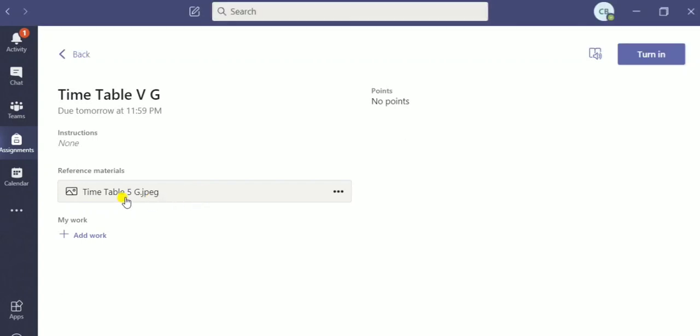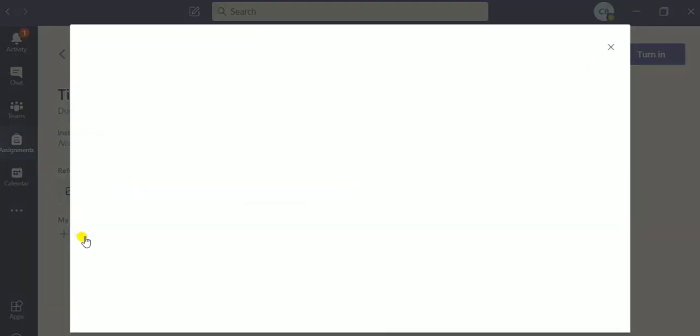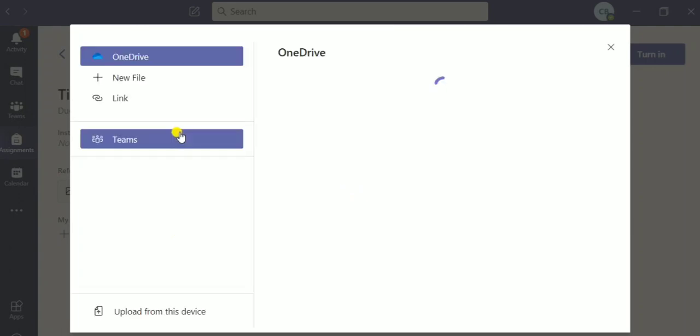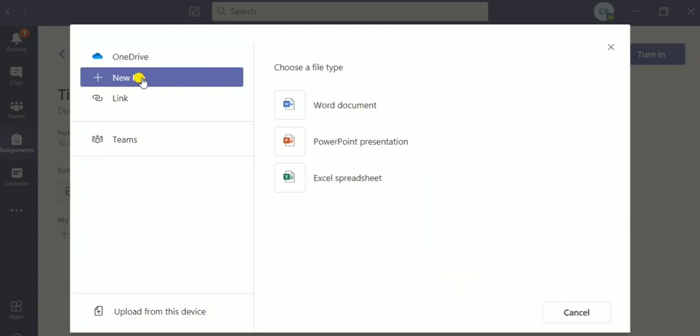Now suppose after downloading, your teacher has given some other assignment also which has some written work. So what to do? How to submit that? Click on add work. It will tell you what file formats you can use to submit your assignment. Like here is OneDrive, new file. Click on new file. See, you can use any of these files to submit your work.